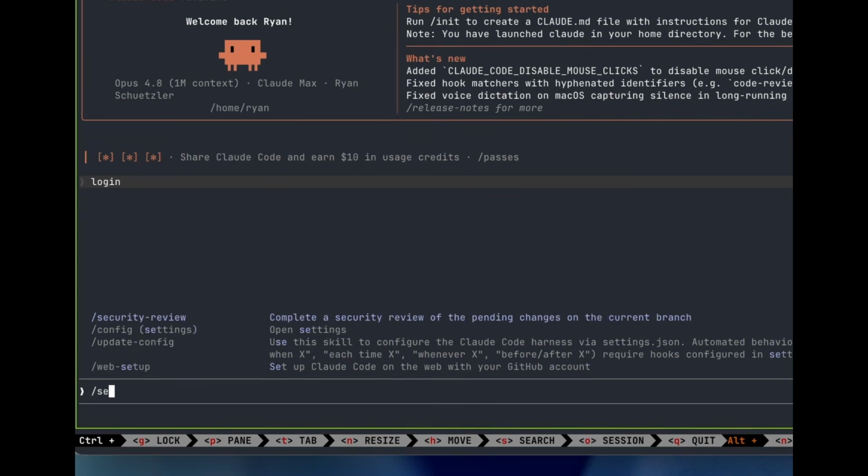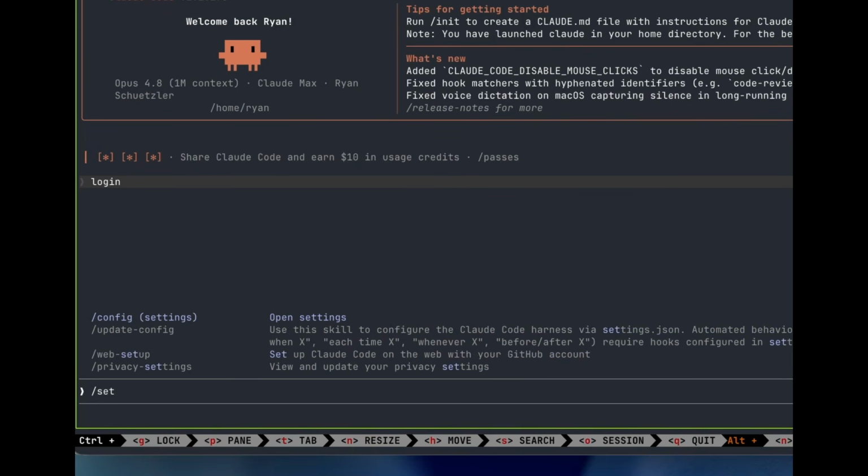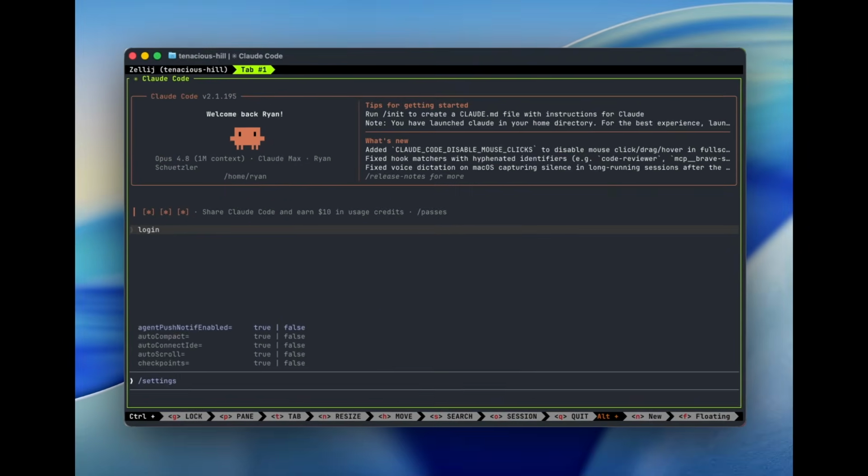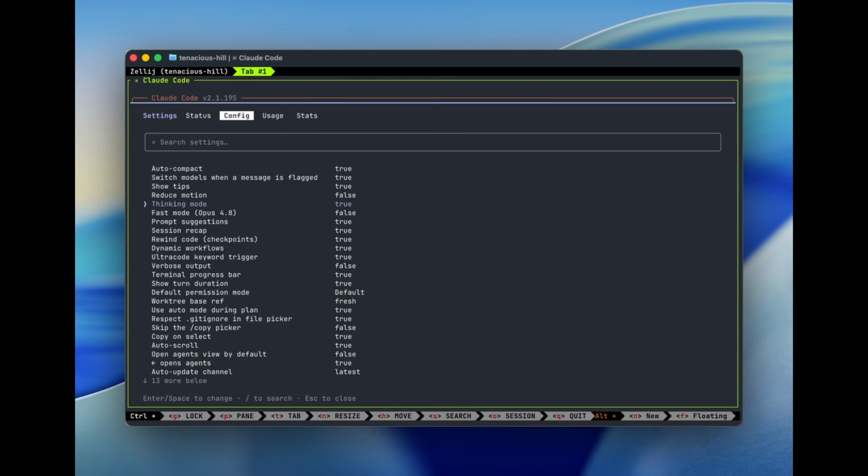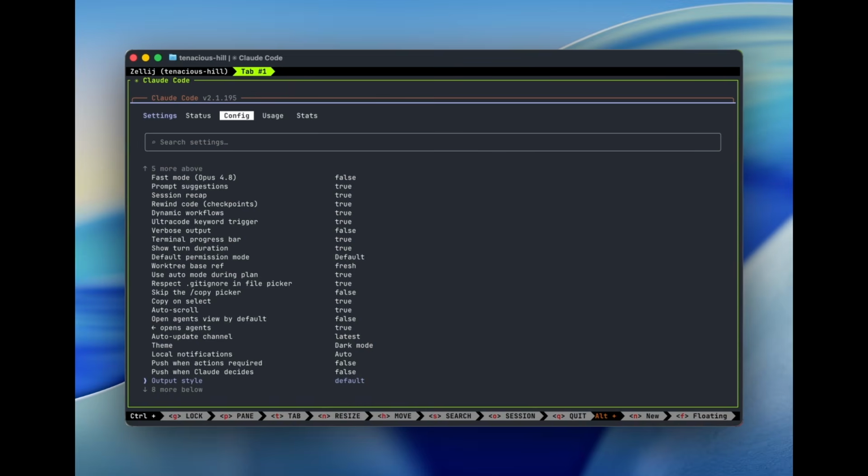The next thing that we're going to do is set up some settings. And these are personal preference. You don't have to do this, but this is what I like to do. If you scroll down a bit in the settings, there are options for push notifications: push when actions are required, and push when Claude decides. Whether you want those or not is up to you. That's if you want a push notification through Claude, if Claude Code needs your input.